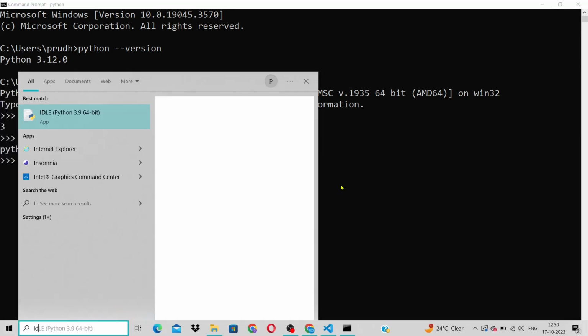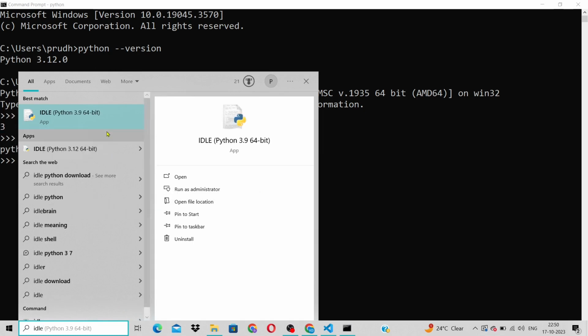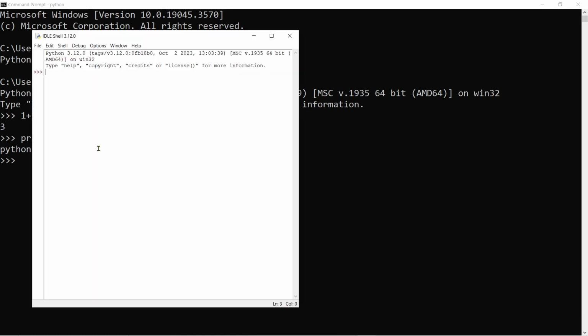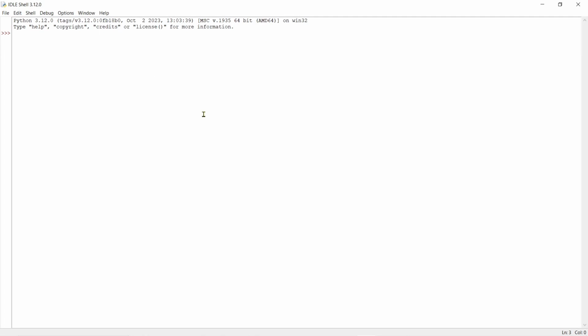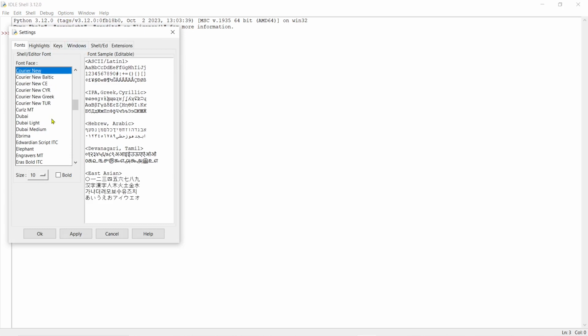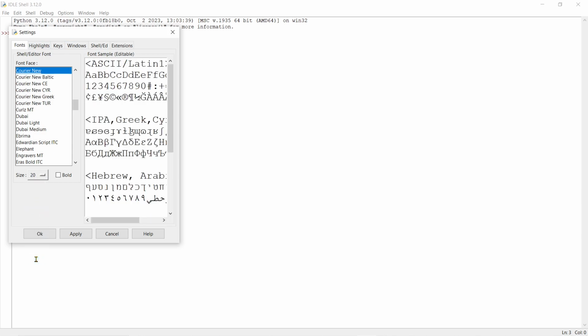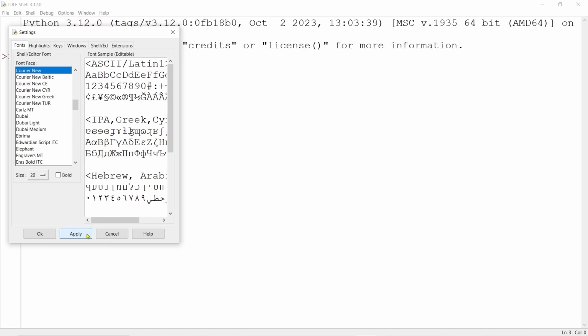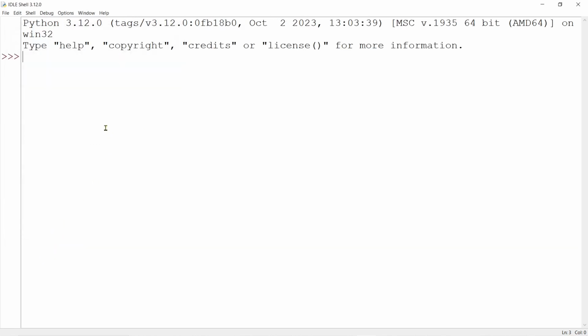Let's check the IDLE installed along with Python. This is the IDLE for Python. We can run the same sample commands here also. Let's configure the IDLE. Let's increase the size from 10. Here it is 10. From 10 to maybe 20. Okay, then apply. Then okay. Yes, it is increased from 10 to 20.